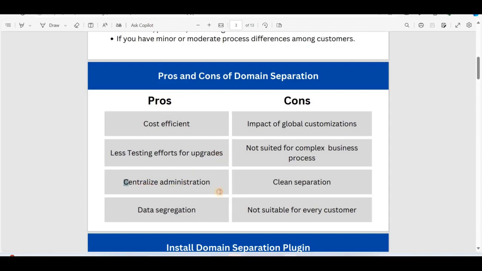Then we have the centralized administration. Obviously the global domain is the centralized administration here. The system admin will have full control on the domain. Then we have the data segregation. This is the main goal of this domain separation. Next we have the cons.